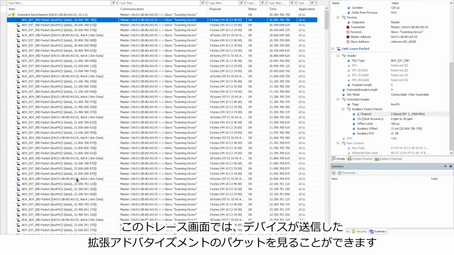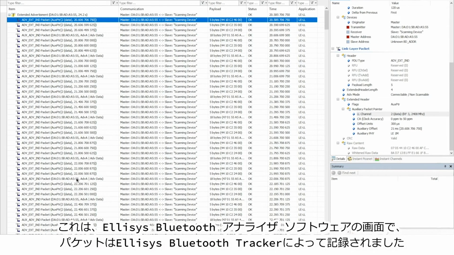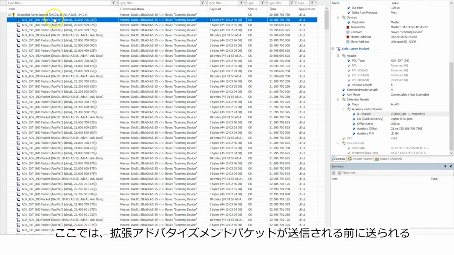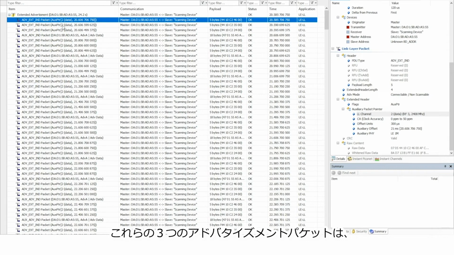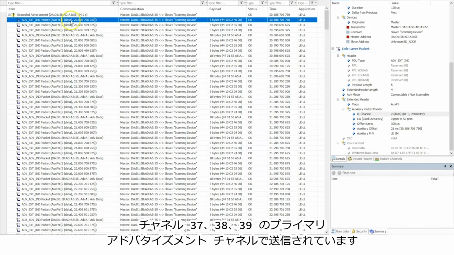Here we can see a capture of an extended advertisement sent by a device in the area. This is captured by the Elysis Bluetooth Tracker, and this is the software that interfaces with the Bluetooth Tracker. Here we see that there are three advertisement packets that get sent before the actual extended advertisement packet is sent. These three advertisement packets are sent on each of the primary advertising channels, 37, 38, and 39.